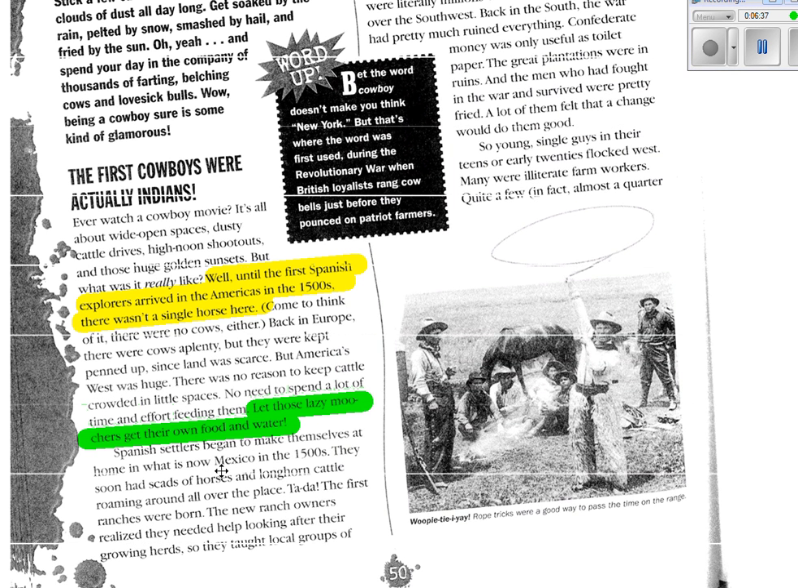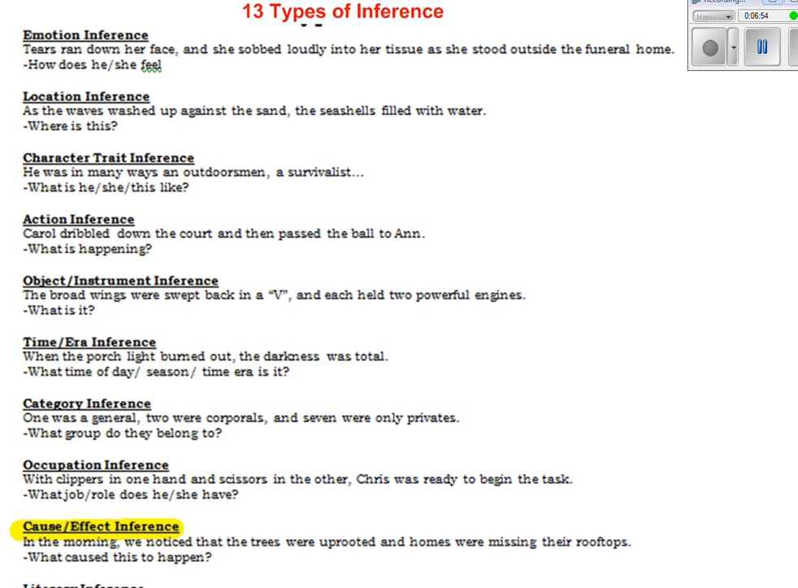I coupled that with my background knowledge, saying, well, I've seen cows before. I've seen what they do in the pasture, okay? They sit there and they eat the grass, and they seem to be pretty self-sufficient. So I make that inference. The text didn't tell me that. I was able to make that myself. Now, what type of inference is that? That would be a character trait inference, because I'm inferring a character trait about the cows.